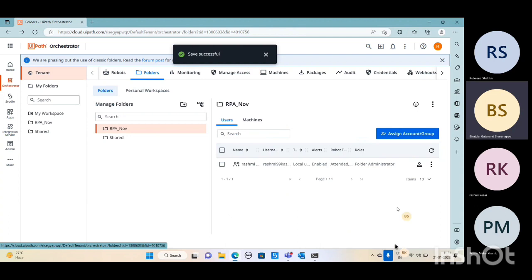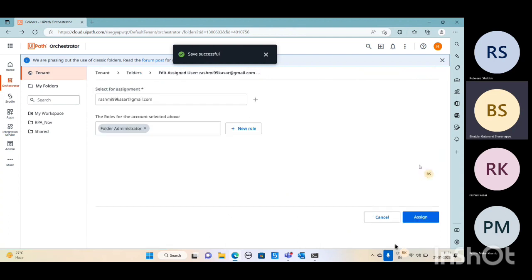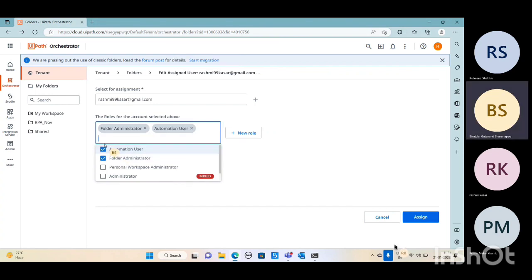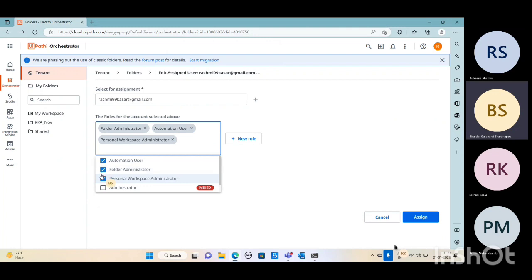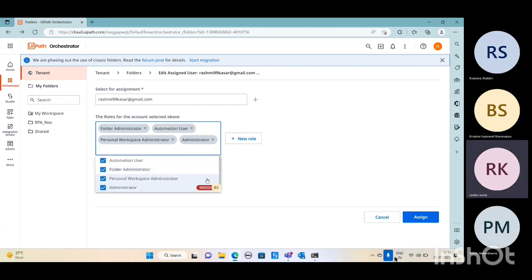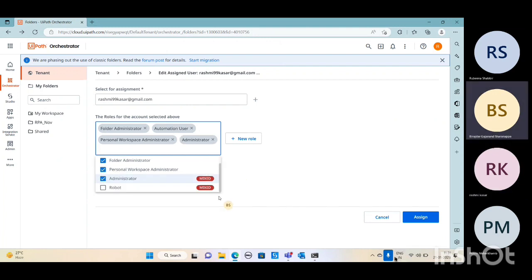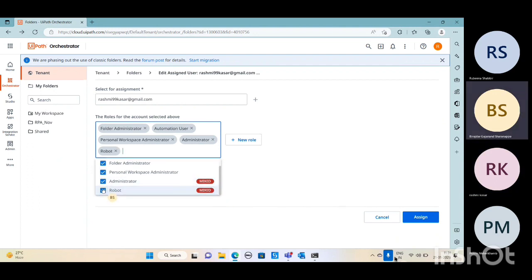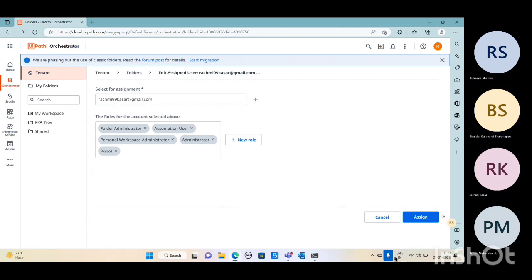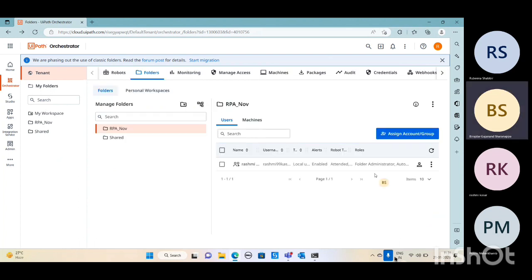One more thing you have to do with your account, that is you have to add other permissions. Edit role. In edit role, you can use automation user, personal workspace, as well as administrator, robot, and you have to click aside and assign. So these settings are primarily done.